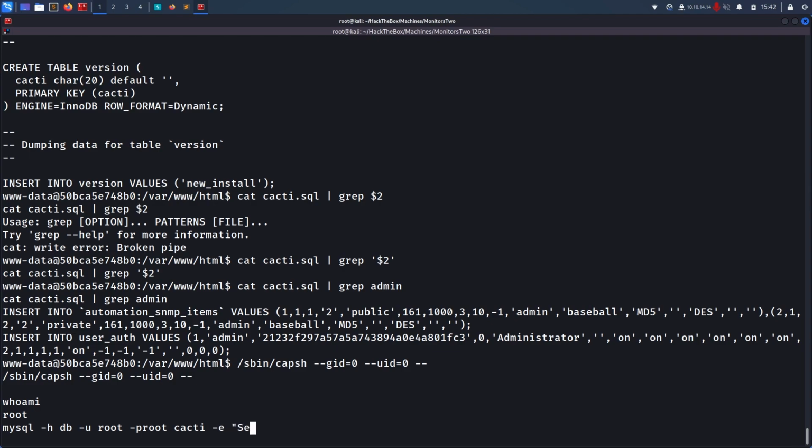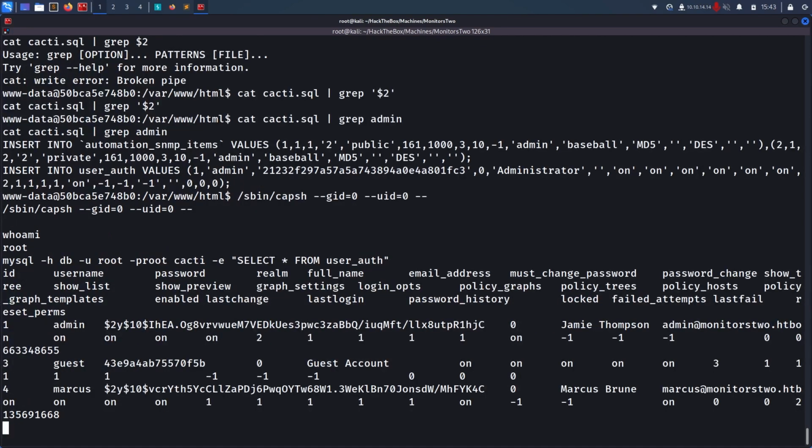So I will say select, I don't know will this work or not. So select star from this table name user_auth and close the double quotation. If I hit enter, oh, I did get something. So definitely I think my command did work. Due to the shell not being stable, I was unable to get into my SQL.